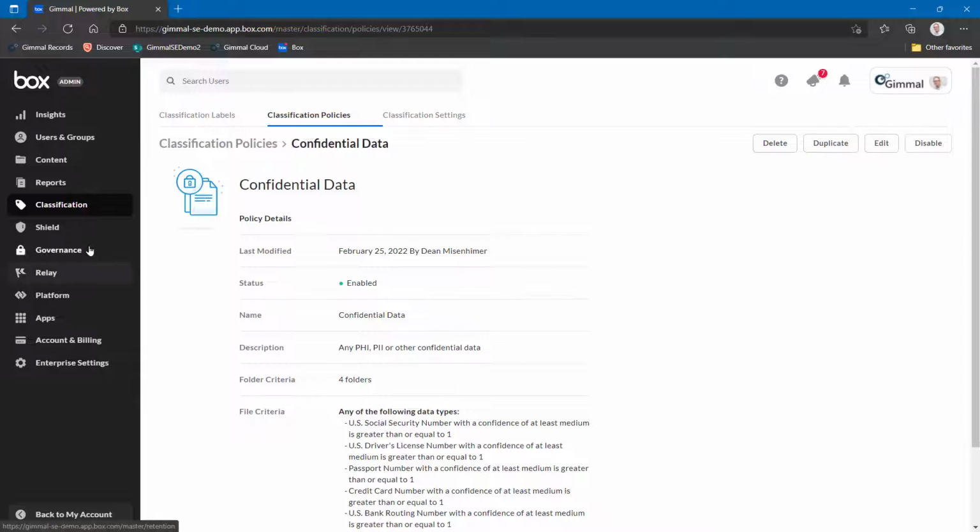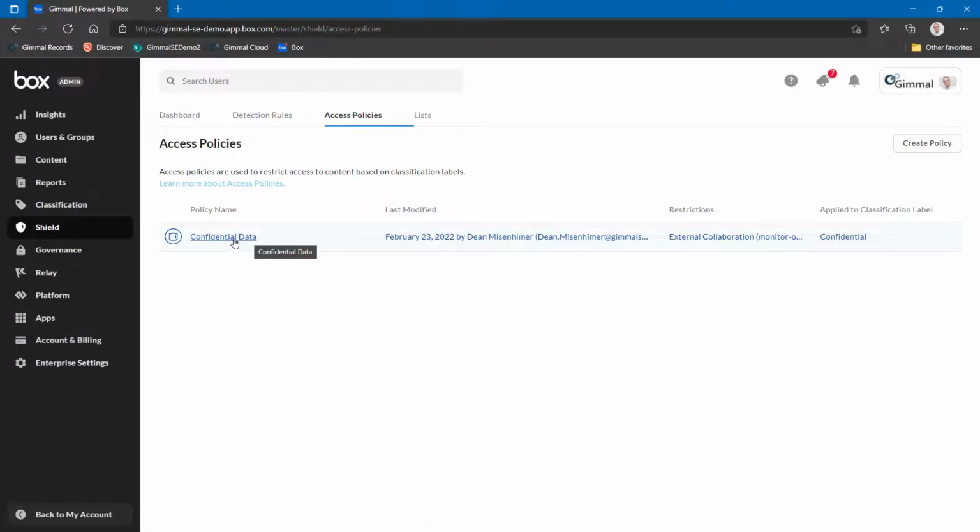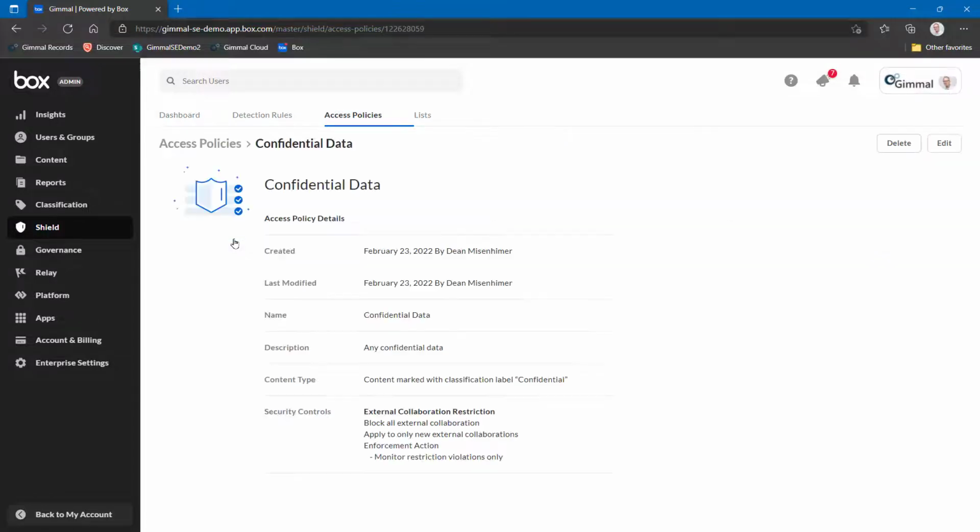If we combine classification with Box Shield, we can also prevent how information can be accessed. Setting up an access policy around our confidential data label allows us to limit who this file can be shared with internally or externally. In this case, we're blocking external collaboration of confidential data.